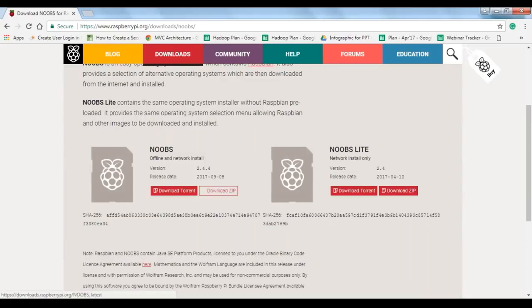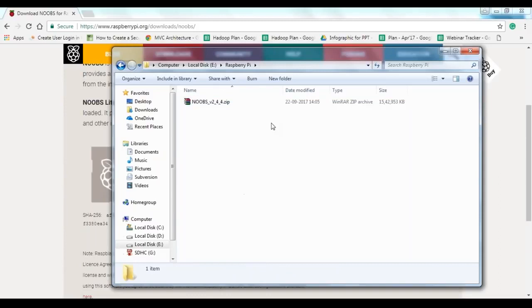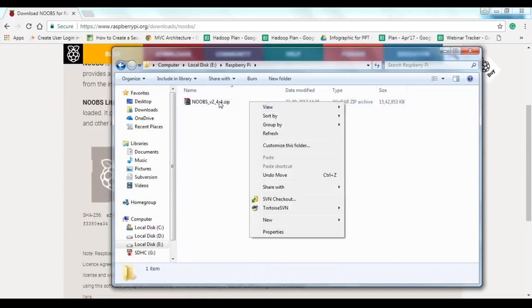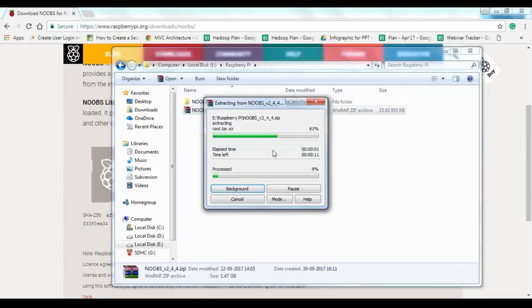Once you download this zip file, or you can even download it via torrent, but I would recommend downloading it as a zip file. Let me show you the file. So this is the NOOBS file. Let me extract this. It may take some time. It's about a 1.5 GB file. The Lite version is slightly smaller in comparison, but this is something that I would recommend if you're working with Raspberry Pi.